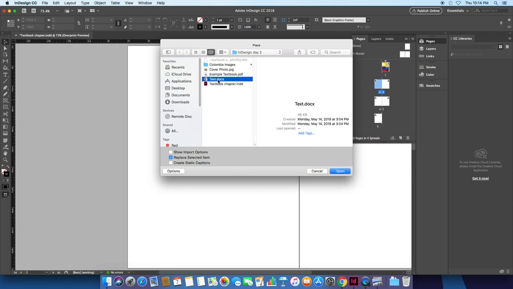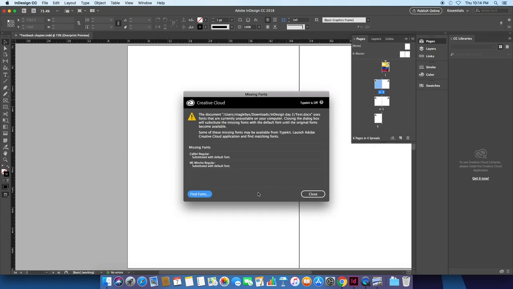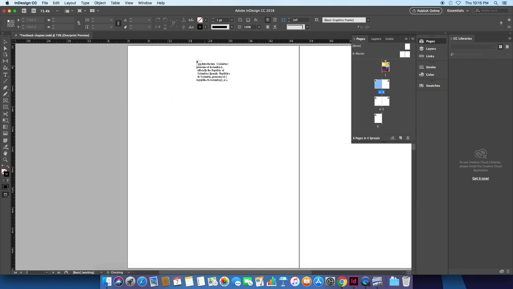and select my text document and hit Open. There are a couple missing fonts. Sorry about that. I don't know what's going on there. Close. And now we're ready to place our text.